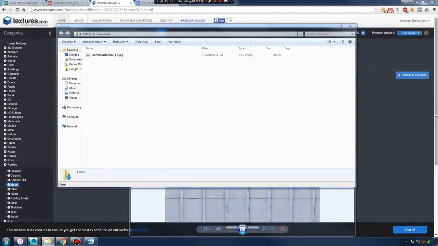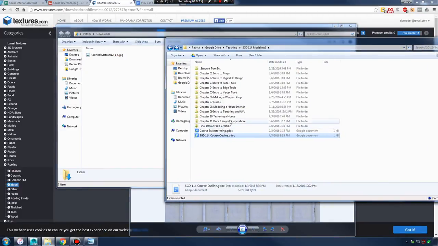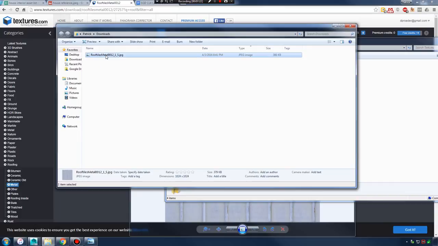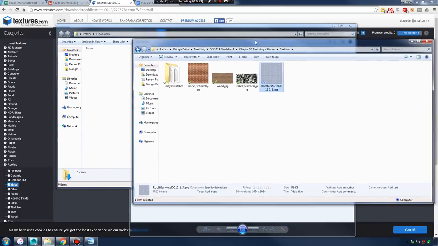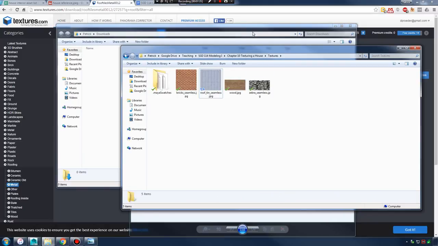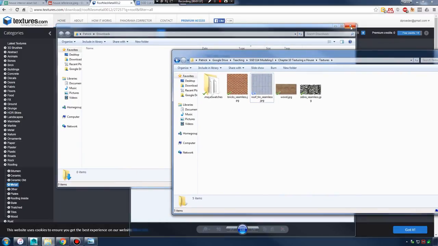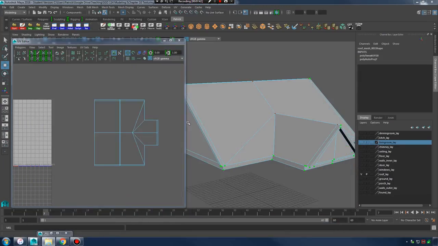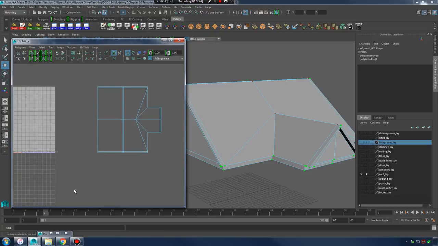Now I'm going to bring up my actual textures folder, and I have one made right here in my chapter 10, texture in a house, textures. And we're going to just drag and drop or copy and paste this into the right folder so I know where to find it. And I'm going to rename this roof 10 seamless. There we go. So now I have a texture that I know where to find. I got it named right. Let's go into Maya and make a new material for it so we can apply it to these faces here.